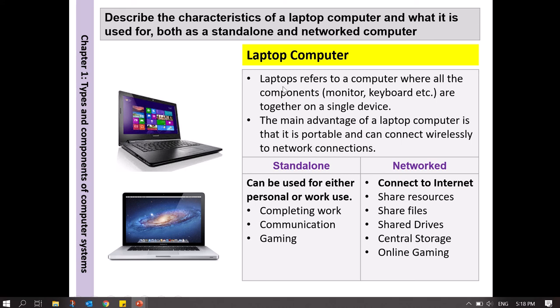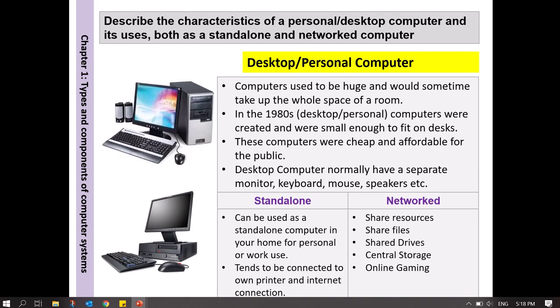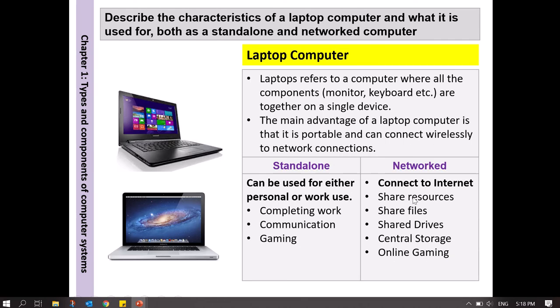So, if you use a laptop as a standalone, what can you do with it? If a laptop is standalone, which means it's not connected to a network, it can be used for any personal or work use. So, completing some work you have, some documents, some files, some gaming you want to do, and so on. If a laptop computer is networked, this means that it is connected to the internet, that then enables it to do all the things that a desktop or PC was able to do when it was networked also. That means you can share resources, you can share the printer, share the scanner, and so on.